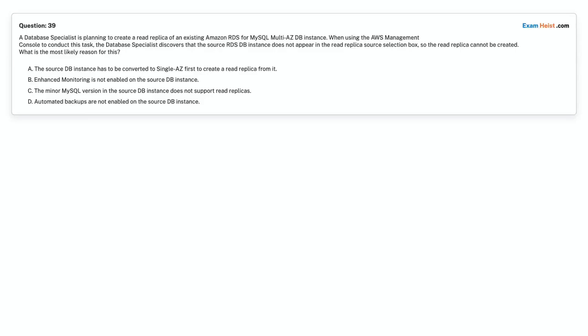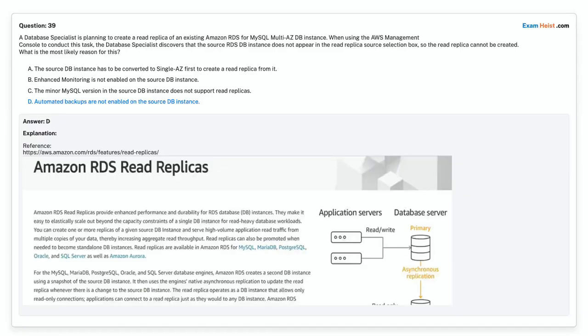Option A. The source DB instance has to be converted to Single-AZ first to create a read replica from it. Option B. Enhanced monitoring is not enabled on the source DB instance. Option C. The minor MySQL version in the source DB instance does not support read replicas. Option D. Automated backups are not enabled on the source DB instance. Choose the correct answer. Correct answer is option D. Automated backups are not enabled on the source DB instance.